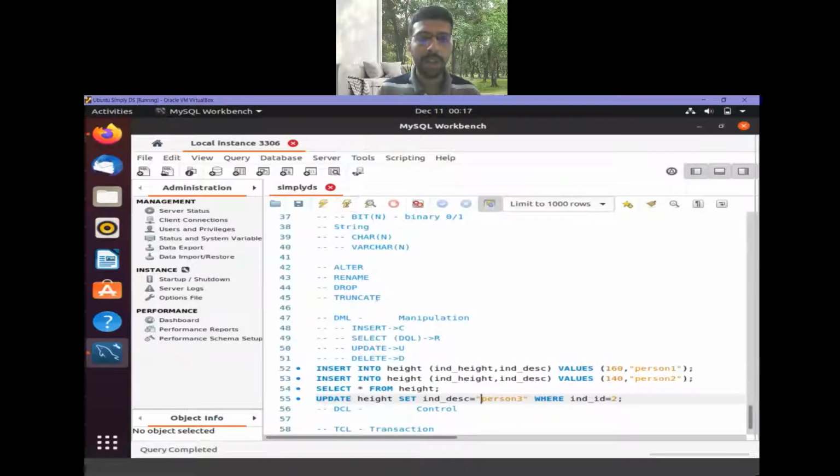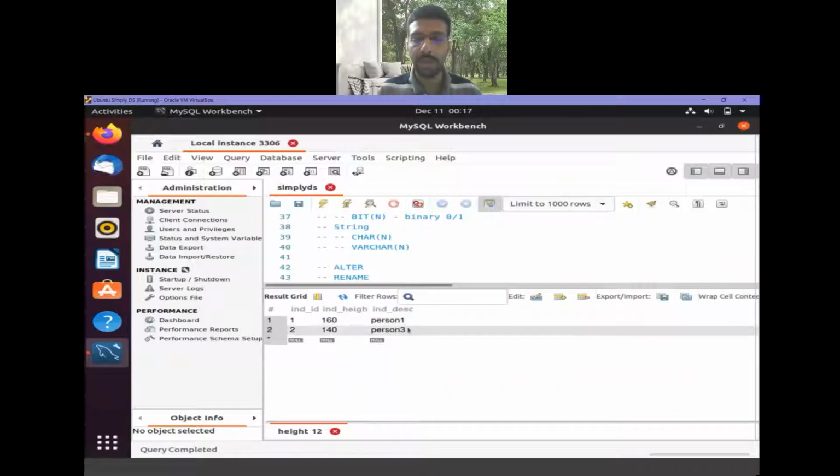So I can run that. Then if I see the table, you can see that person 2 has been replaced by person 3.